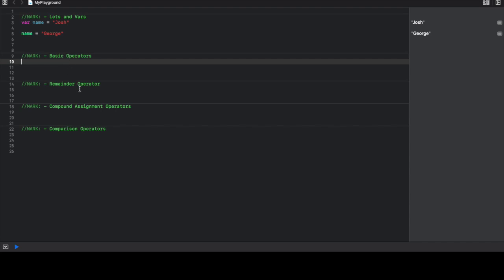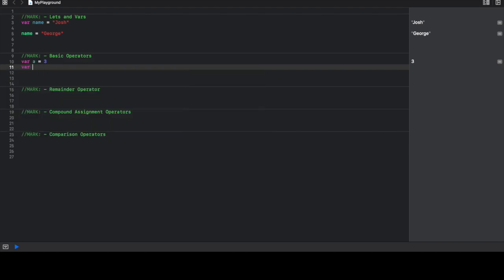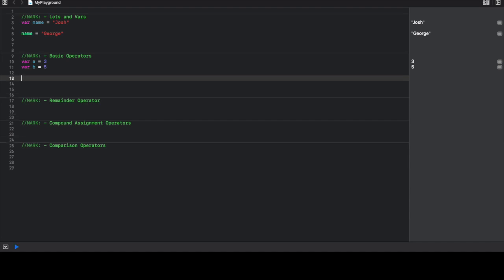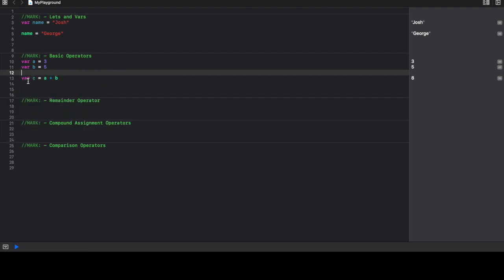Alright, so moving on to basic operators. I'm sure everyone's familiar with basic math, where you've got addition, subtraction, division, and multiplication. Programming is no different. So if I declare a variable called a, which is equal to 3, and a variable called b, which is equal to 5, I'm assigning those values to those variables. Then if I wanted to have a variable called c, which is a calculation, I can say a plus b, which is the sum of a and b, which is 8.